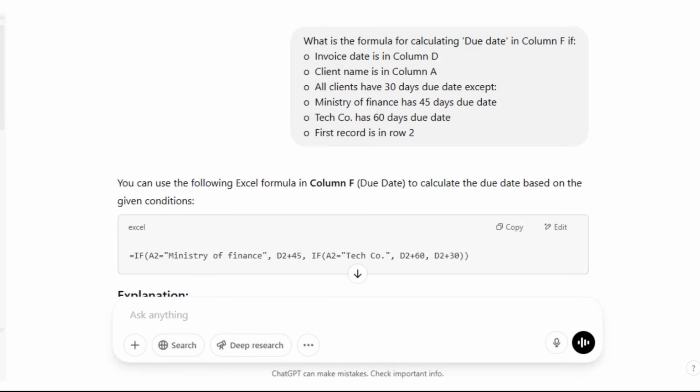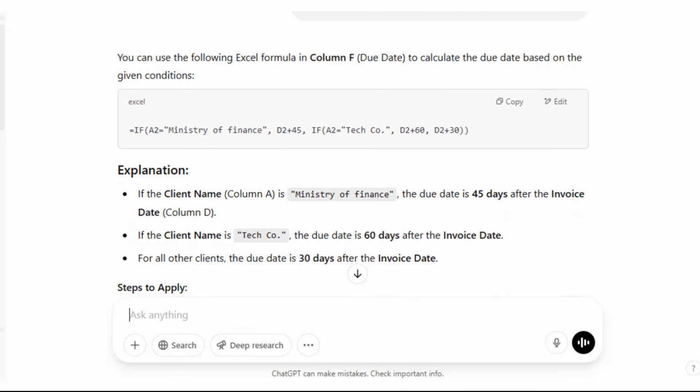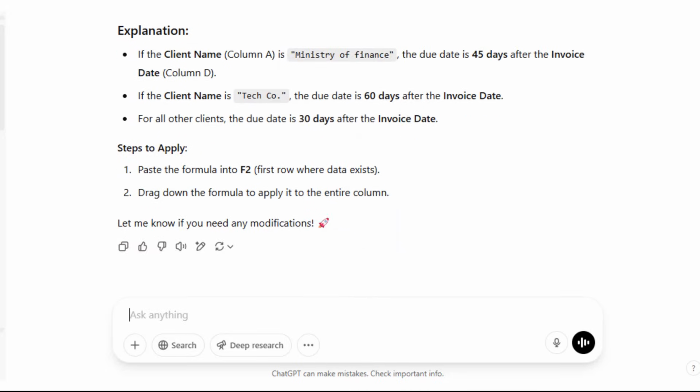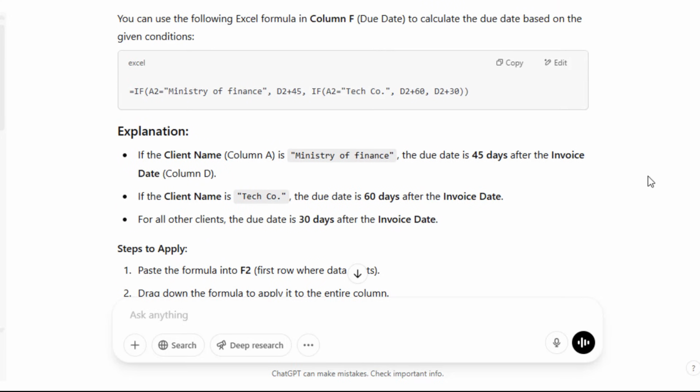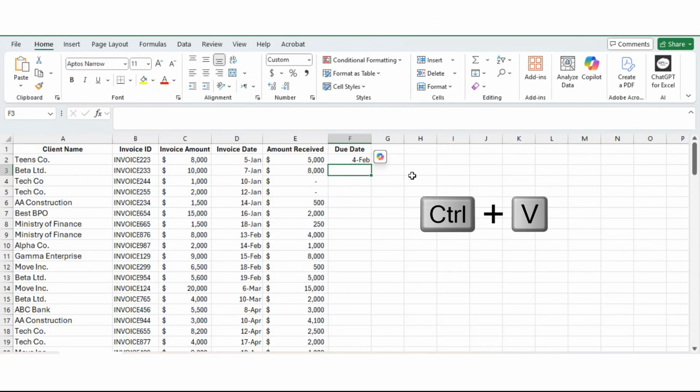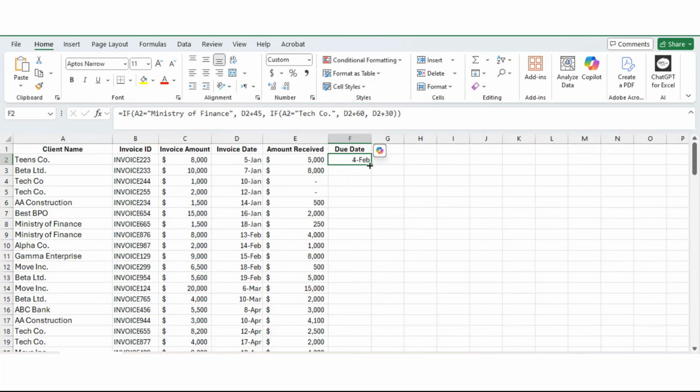ChatGPT responds with a formula suggestion along with an explanation. This feature helps you understand the calculation, therefore enabling you to confidently present the data in front of your boss. You can copy the formula by clicking on this button and pasting it in the desired cell in the Excel worksheet. Expand the formula, and now you have the due dates calculated for all the invoices.